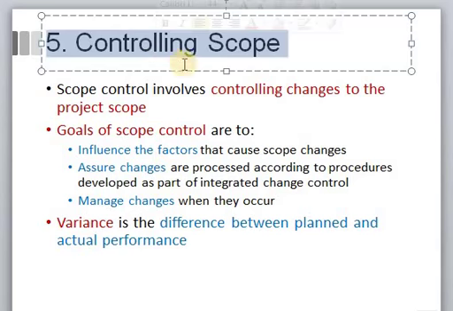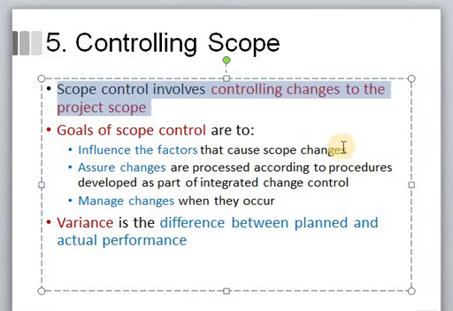So now we will see what the controlling scope process is. Scope control involves controlling changes to the project scope statement or document. Controlling and managing all of the changes inside the project scope is basically called the controlling scope process.